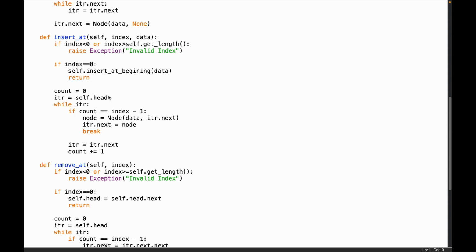If the index is not 0, we will initialize a counter and create an iterator starting from the head of the linked list. We will iterate through the linked list using a while loop. Inside the while loop, we will check if count is equal to index minus 1. This means we have reached the node just before the desired insertion point.